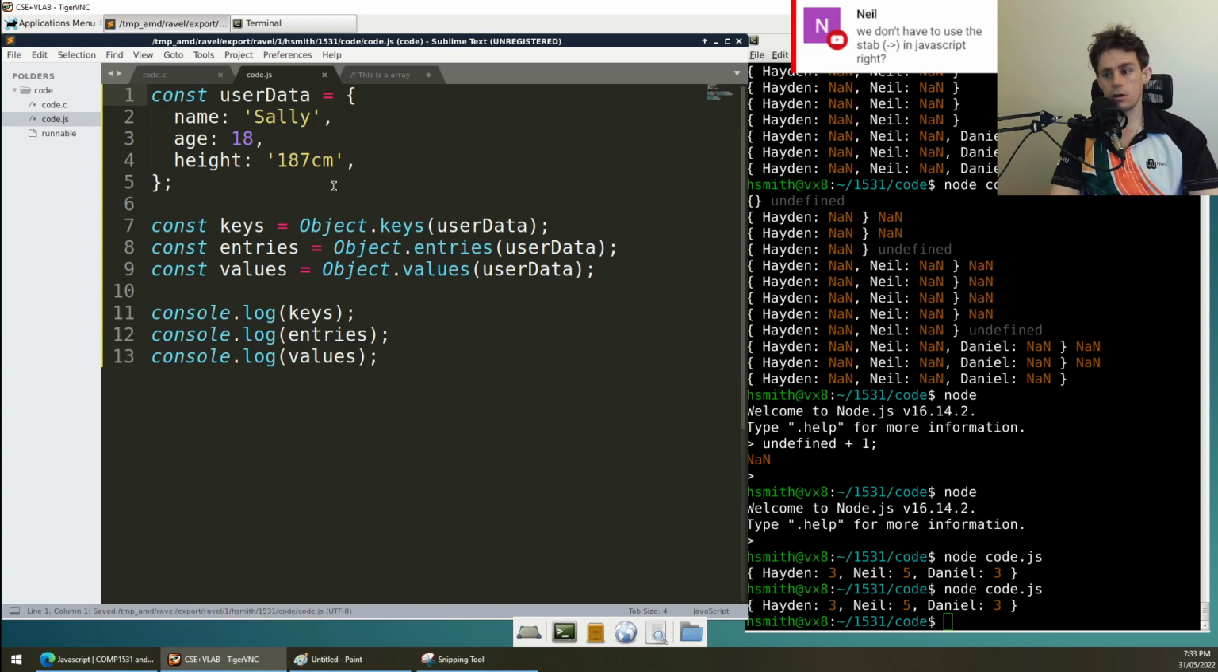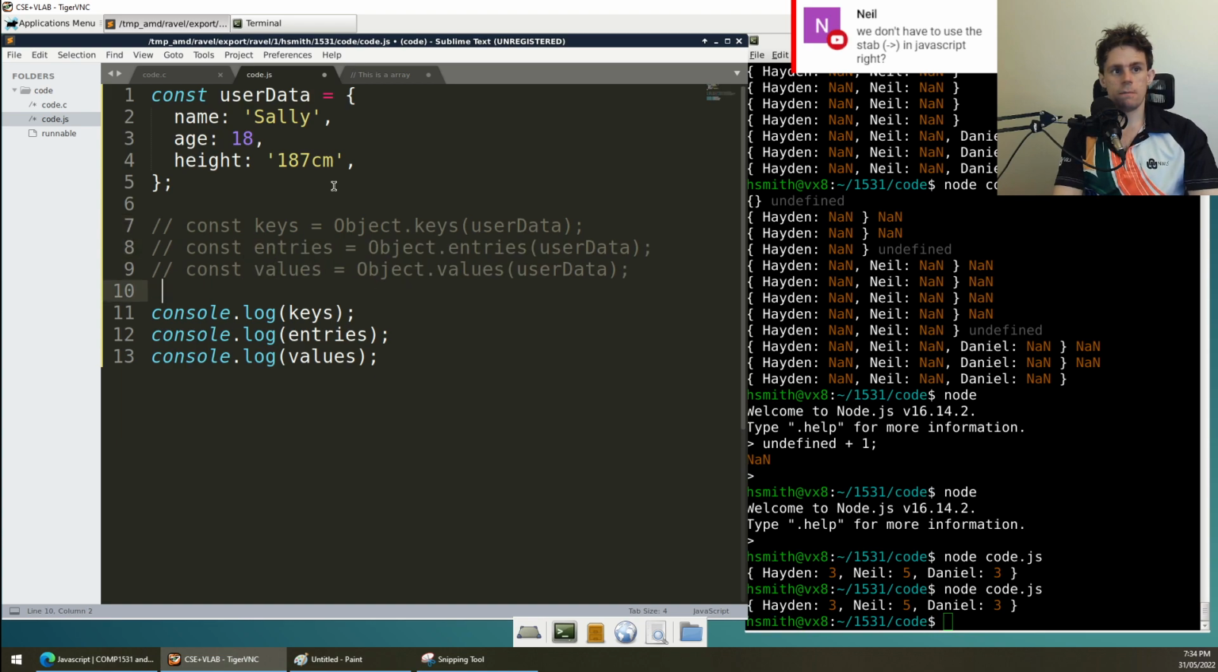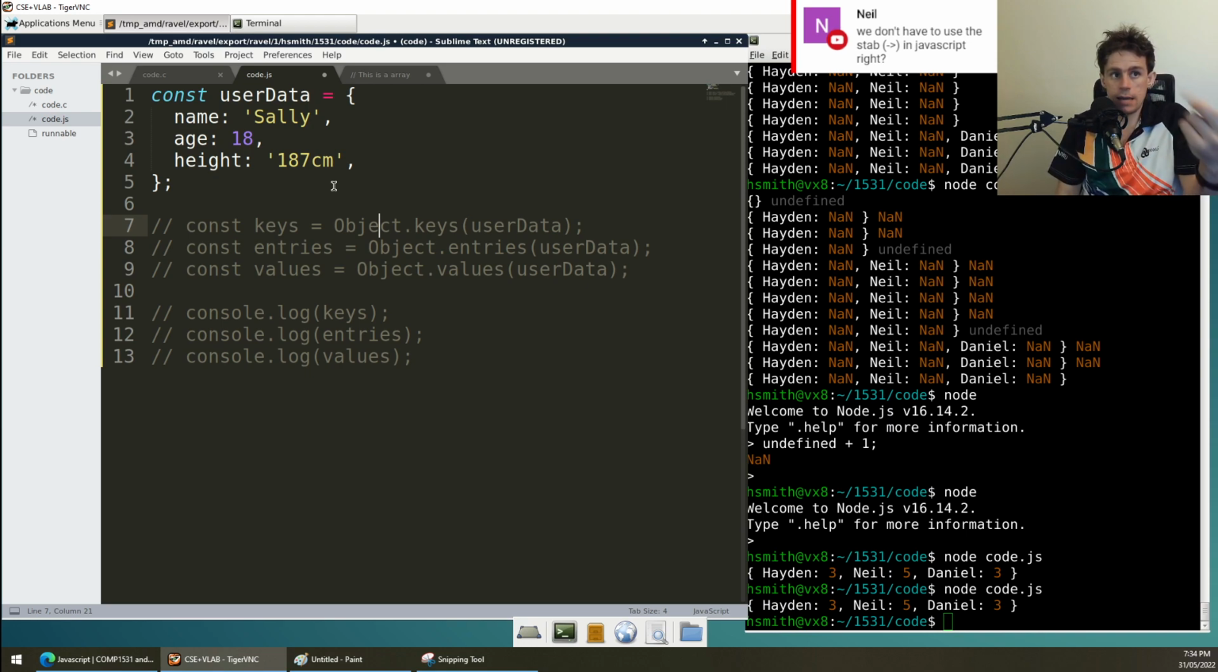So here I've got an object called user data. And I'll come back to Terrence's question. I've got this object called user data with a name, an age, and a height. Sometimes we want certain things from our object. A really good example is, what if you want a list of all the keys? What if I want all the keys? I want name, age, and height.